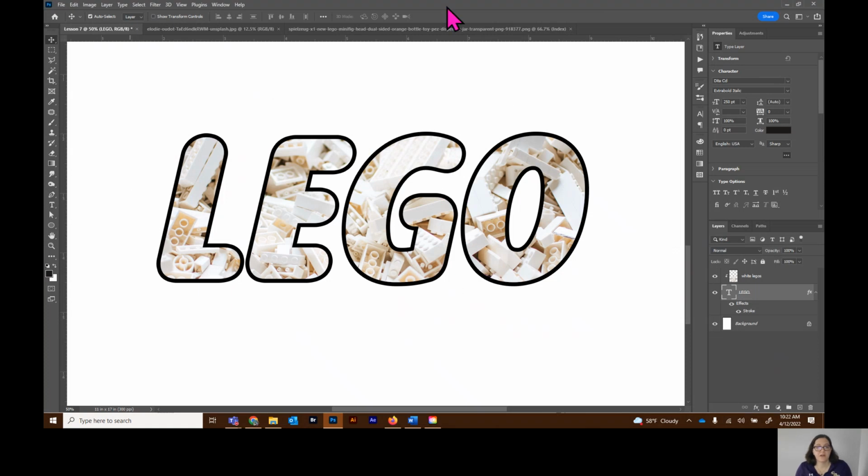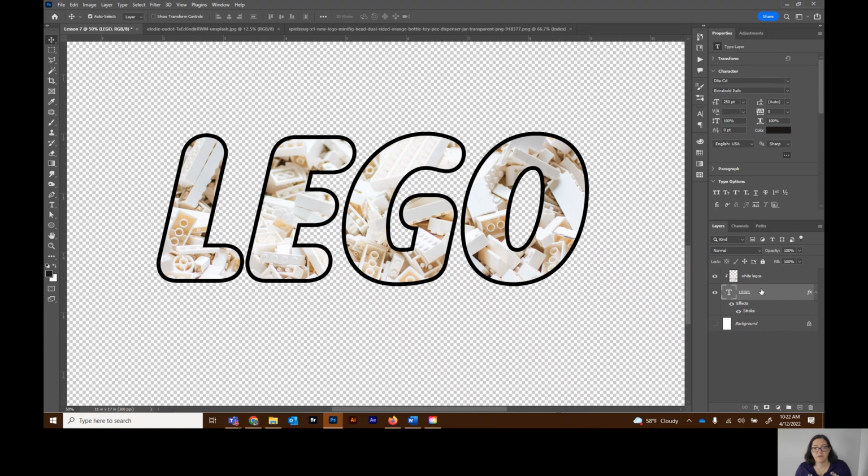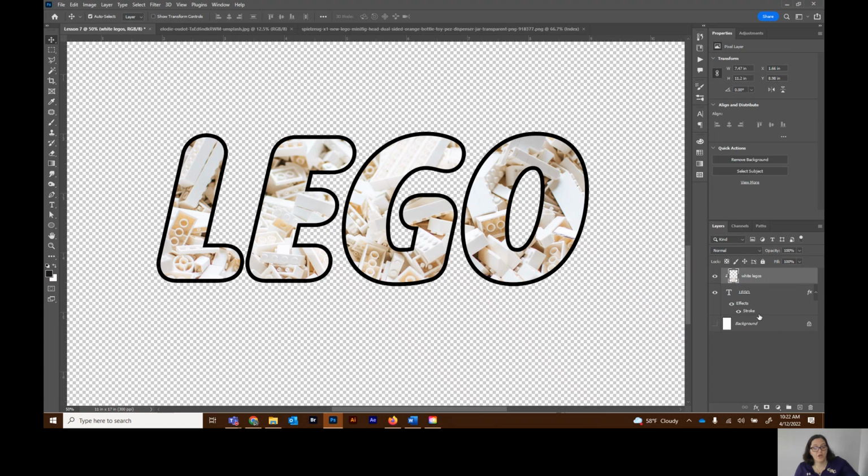Okay, so now we have that, but now we need a yellow one around it as well. So we're going to add another effect. We're going to add that to another layer so that we can move or adjust it if we need to. So I'm going to close my background. Close the little eye on your background. Click the white Legos layer. Press and hold Alt, Control, Shift, and E. Now what we did was create a new layer that is a combination of the white Legos and the Lego layer. So if we were to close those, we would still see them.